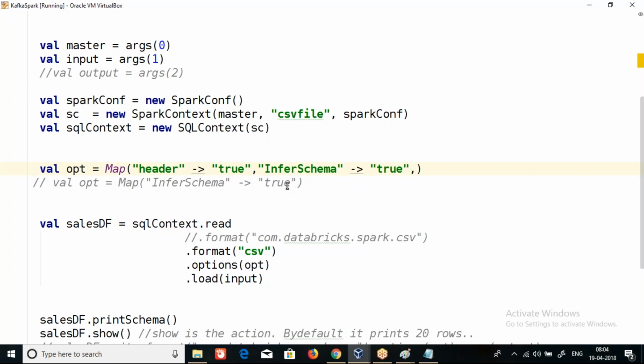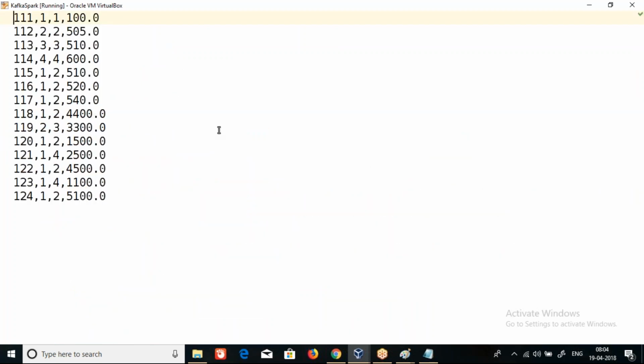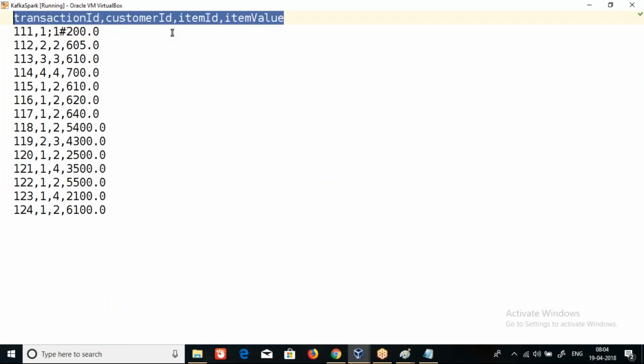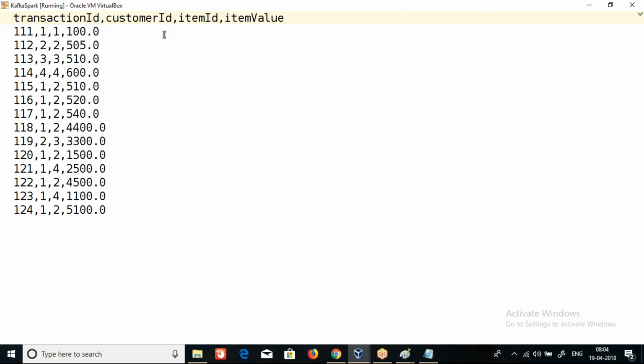So by default, the field delimiter, I'm not talking about the record delimiter, I'm talking about the field delimiter. Sales.csv. We had deleted the header yesterday, so I'm putting it back. Here the field delimiter is comma and the record delimiter is \n. So I'm talking about the field delimiter here.